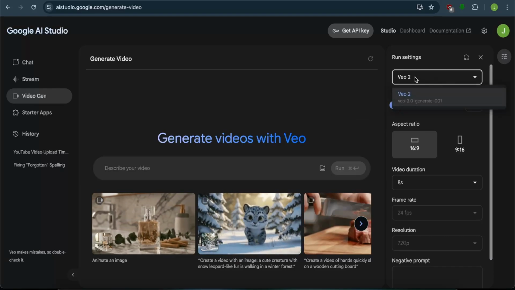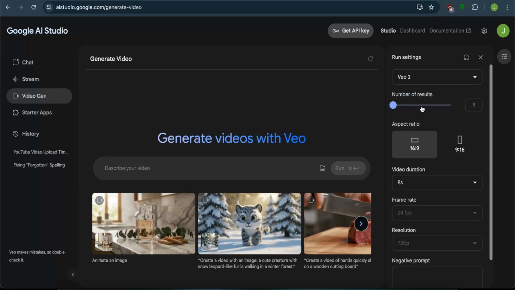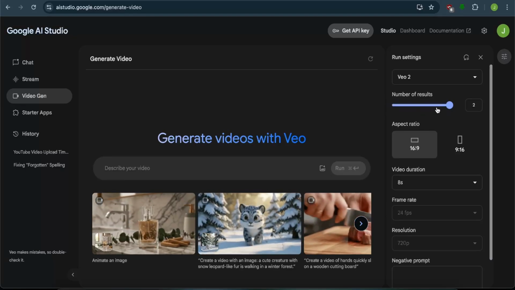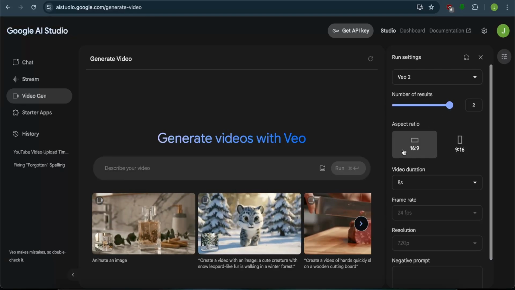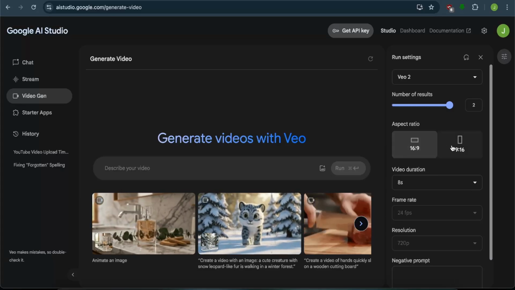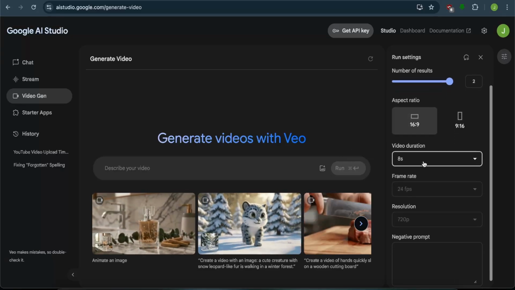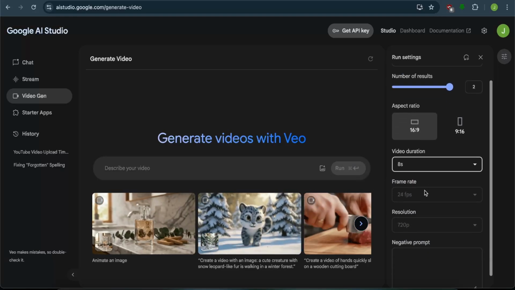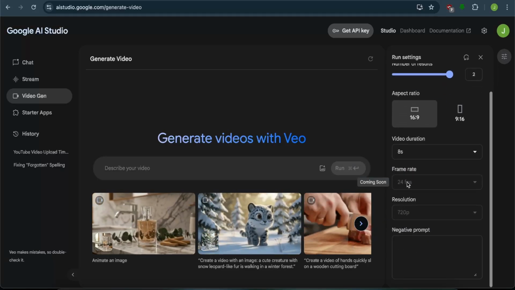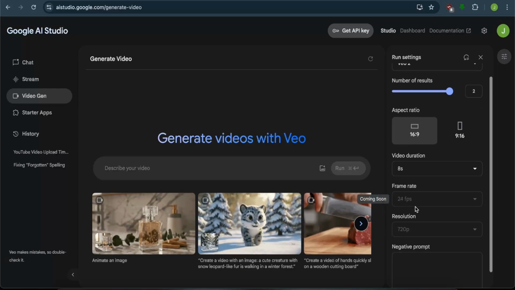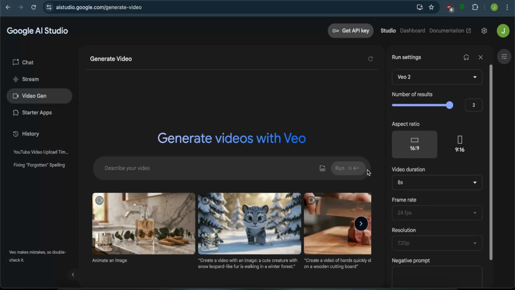Here we have the model VO2, and you can change the number of results from 1 or 2. It can go to a maximum of 2 for now. You can change the aspect ratio to 16:9 or 9:16. And the maximum video duration is 8 seconds for now. You can give a negative prompt also, but you can't change frame rate and resolution for now. I think it will be coming soon in future updates.